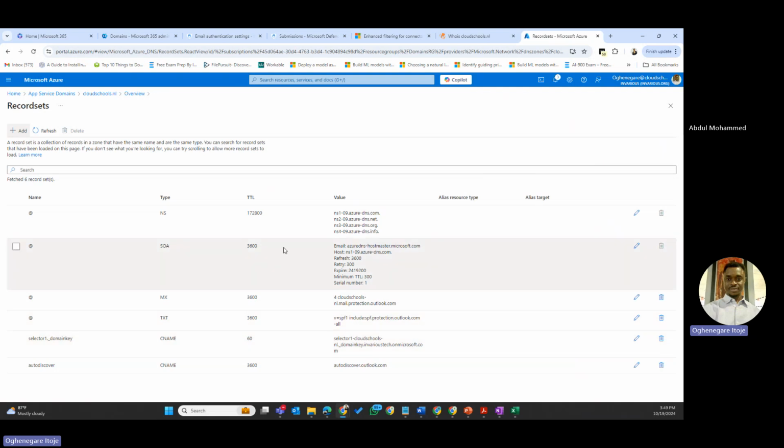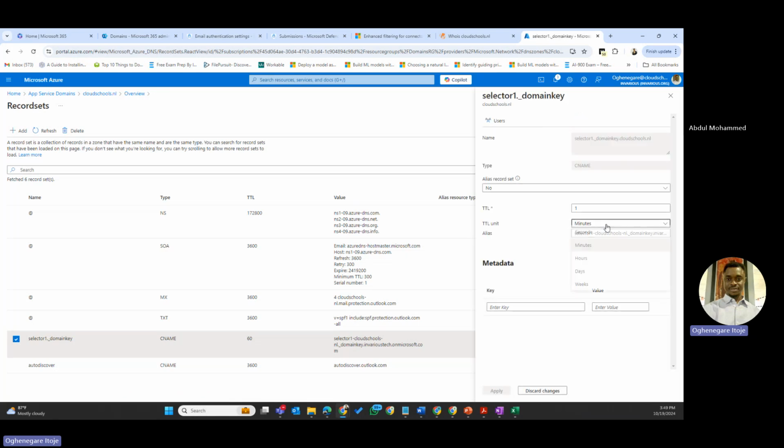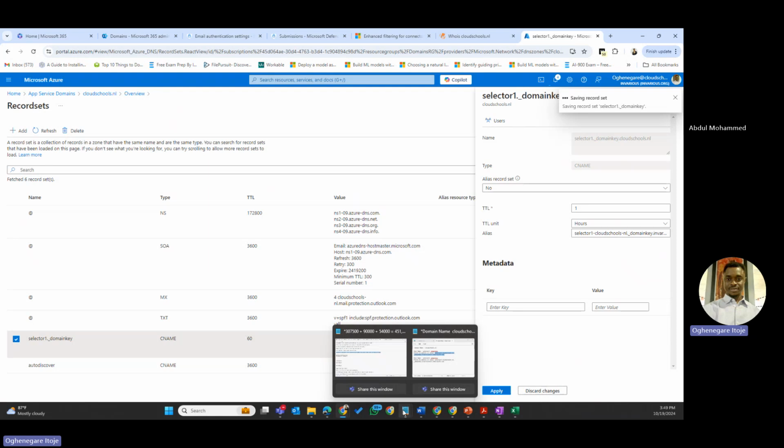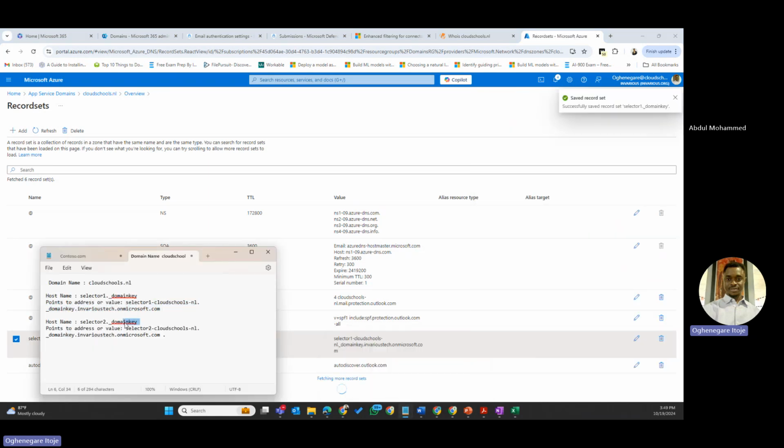Maybe I'm seeing that everything I'm having here is 3,600, so I can leave that also, just for it to rhyme. But I can still leave it at 60 anyway. So let me leave it as hours, then apply the changes. While that is loading, I'm going to copy the second one. So the two CNAMEs must be present for that DKIM to actually enable.